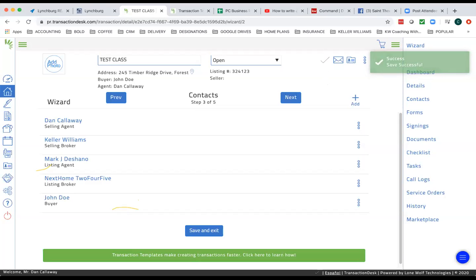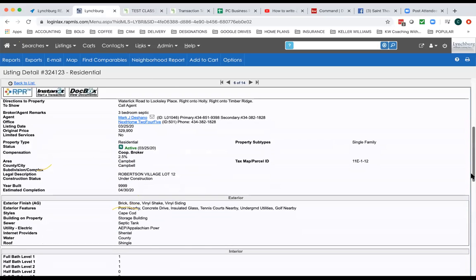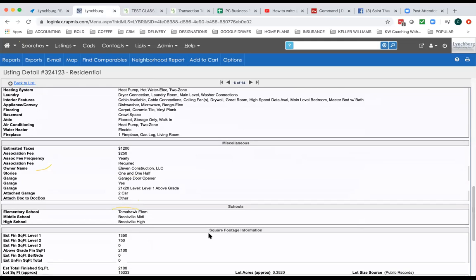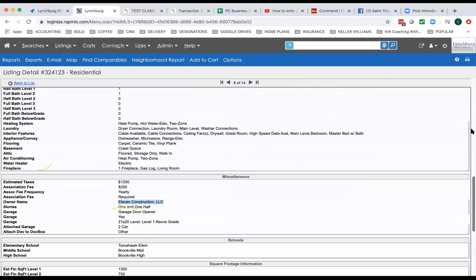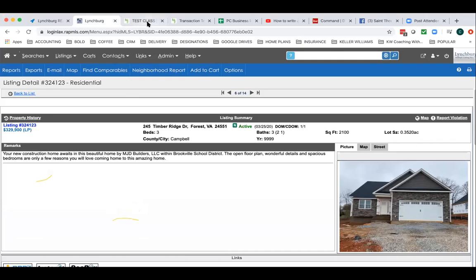And so the seller, I'm going to click back over here and look at the seller. Y'all see it? All right. My controls are in my way.